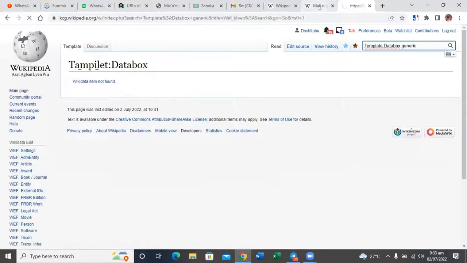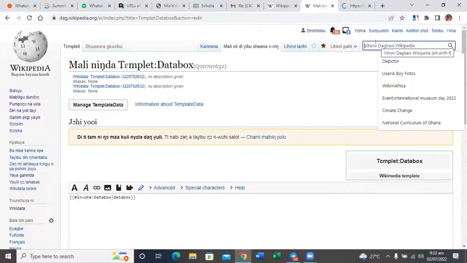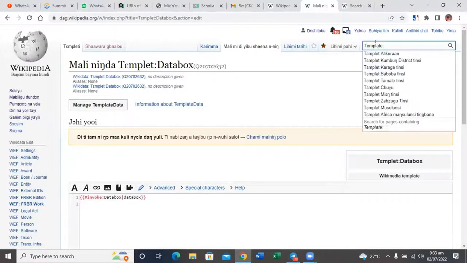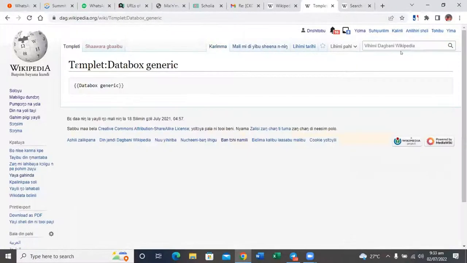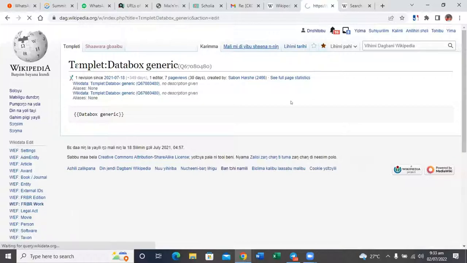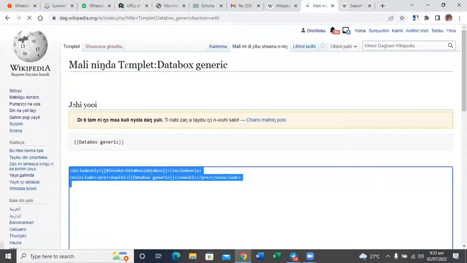Then we go back to the one Wikipedia where we already have it, or you can just open any Wikipedia platform that you feel already has data box installed, then you can get the source code there. So we have template colon data box generic. All right, it pops up, then I hit on it. Now if it opens, good. I'll hit on edit source. Then I copy the source code and go and paste it on the target Wikipedia platform. So Control A, Control C, then I come to the target Wikipedia platform.